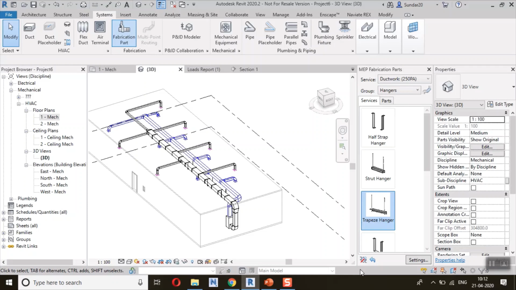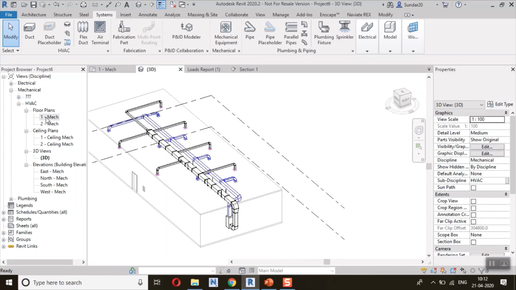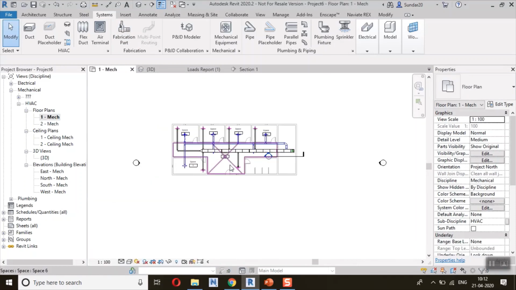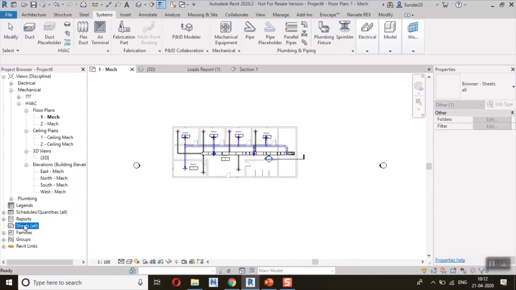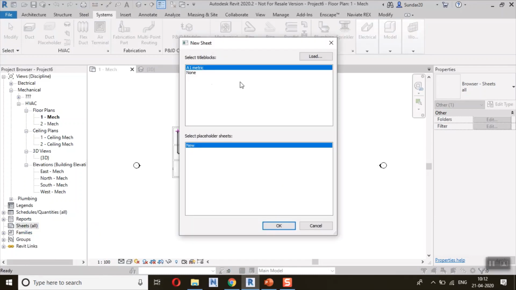So next thing is we have to get a section, create a sheet and place the views. In the project browser we have a sheet option, new sheet. By default it's showing an A1 metric, or else you go to load family and load a different size of sheet, as well as we can create our own sheet title block. So I'm using an A1 metric.